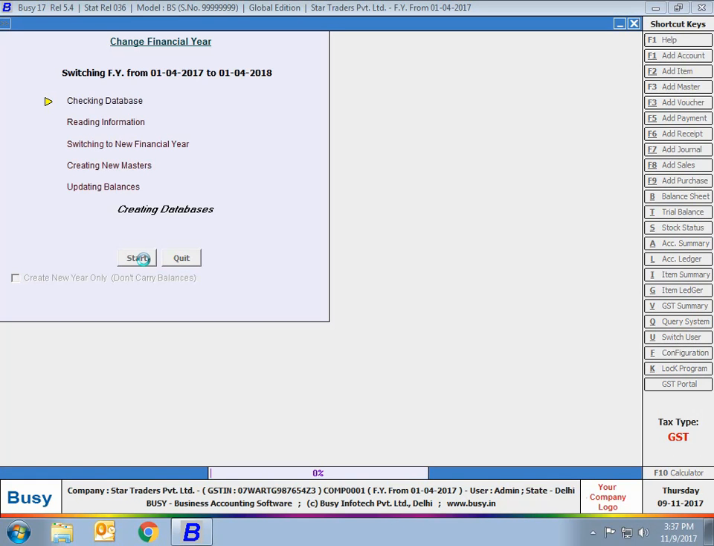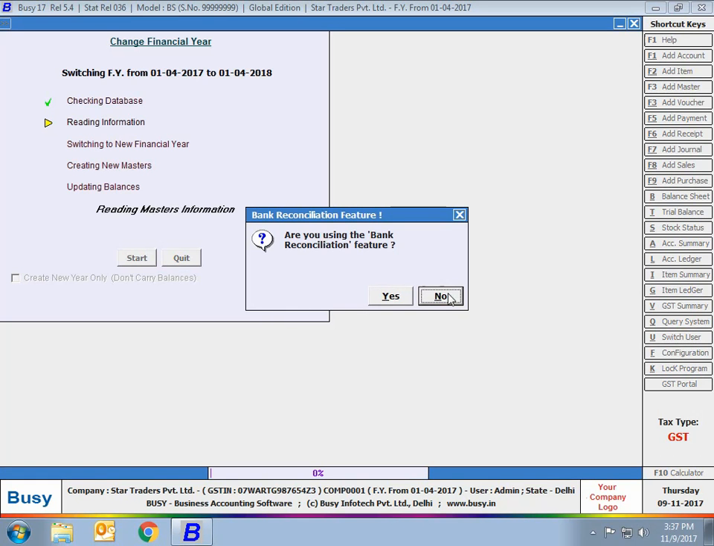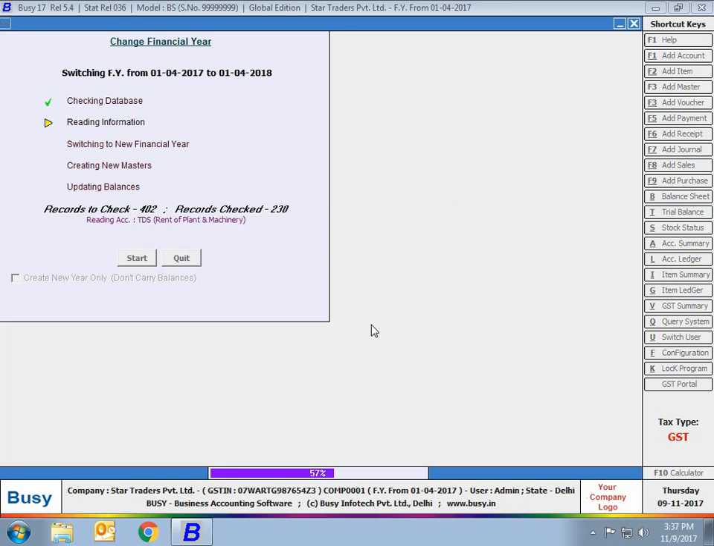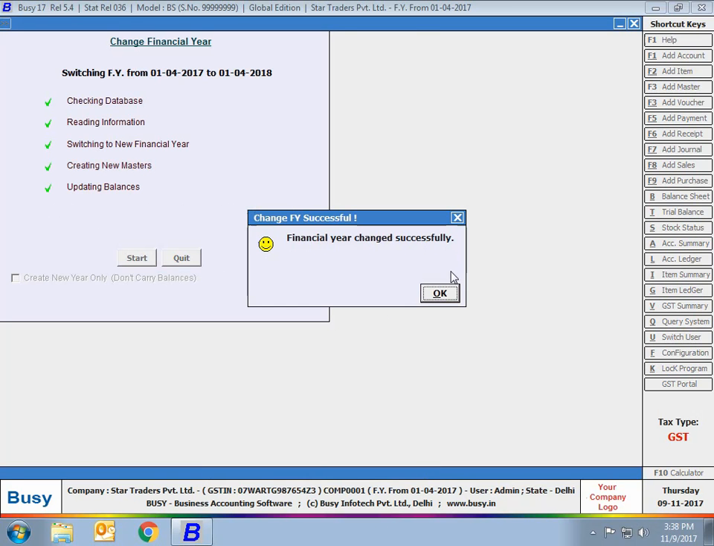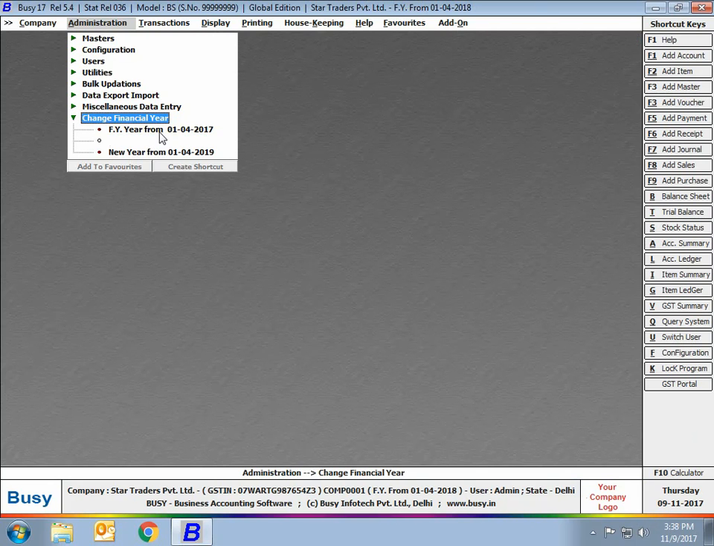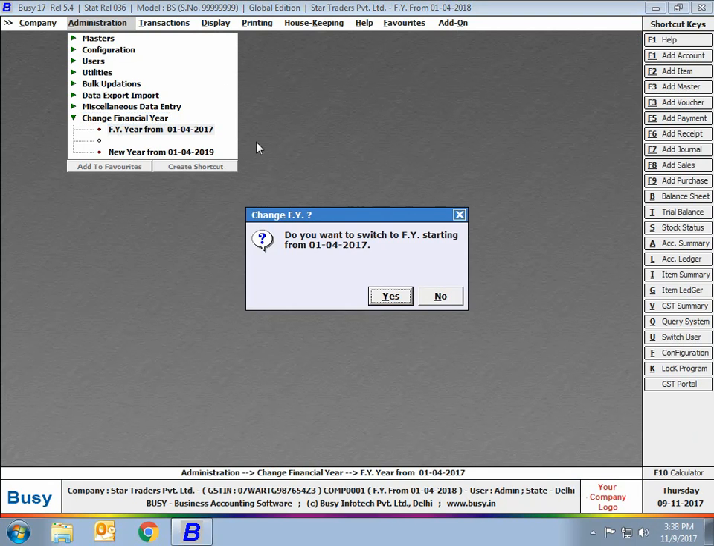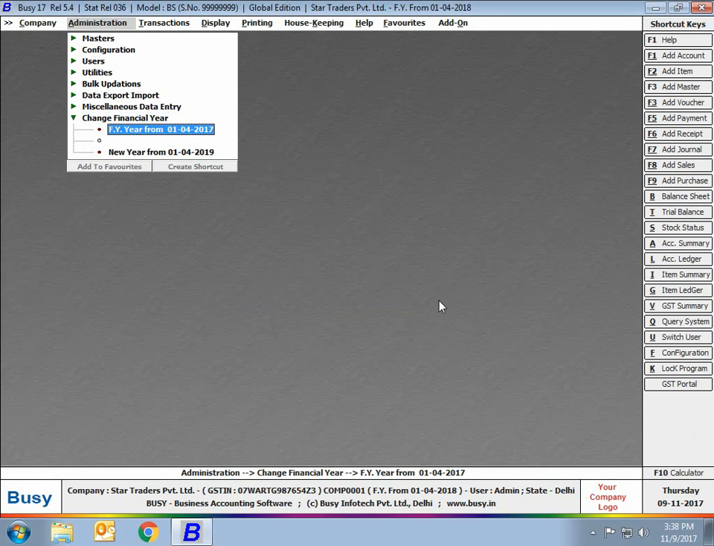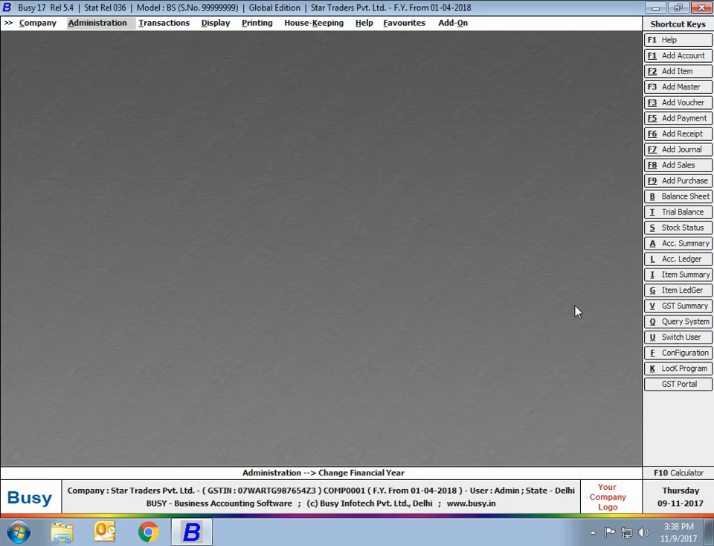If you have the required time, you can disable this option and change the financial year with carrying forward balances also. You can see on the screen we have switched to the new financial year, and similarly if you wish to go back to previous financial year at any time, then you can again use the administration change financial year option and select the required financial year in which you want to go back. So this is our chapter on year-end process, in which we have included year-end entries and changing financial year.